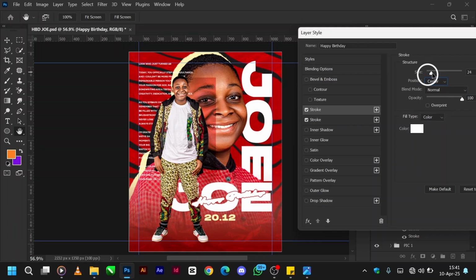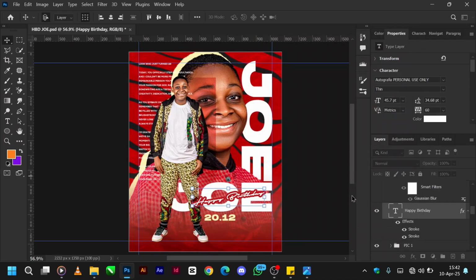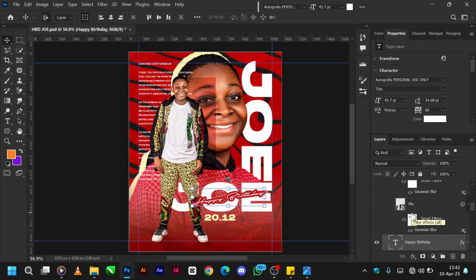If I increase it, you could see how it's even overshadowing the outside stroke. So yeah, I didn't want it to. I also wanted the white text to be a bit visible and all. So that's how I did that. When you just finish, you just click OK. I'm going to cancel this, so I don't change the entire thing. So that was how I was able to do that.